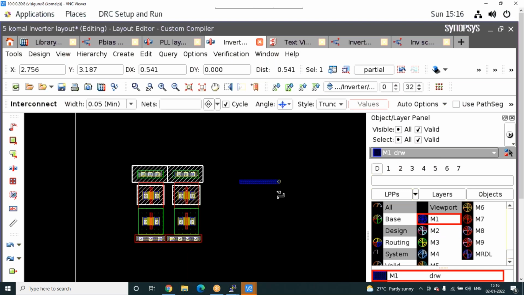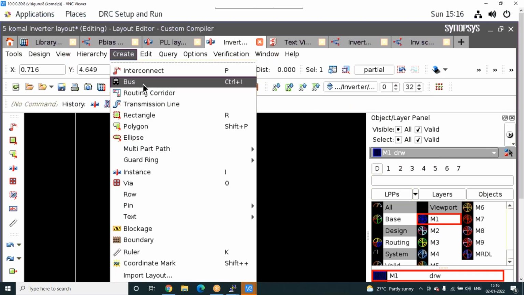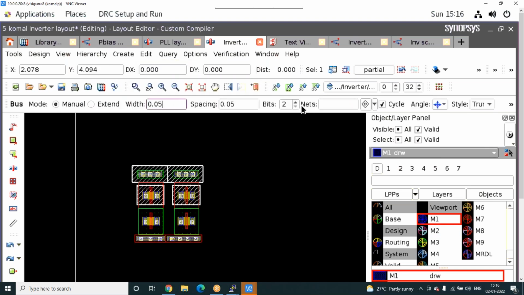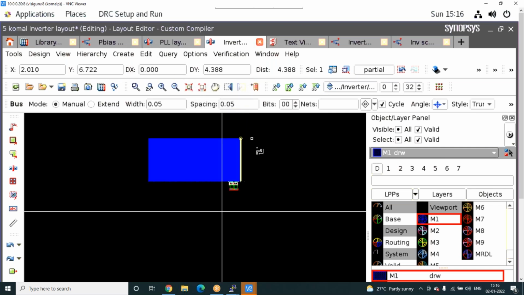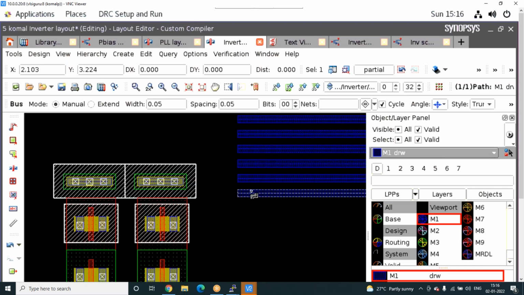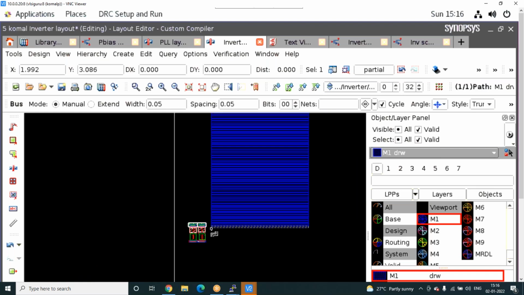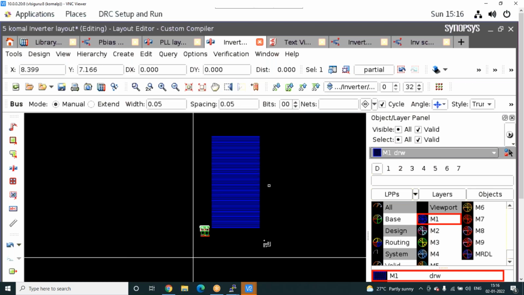Many metals will be fine. Suppose you have to draw 100 metals like this. So how will you draw? Create a bus. I'll just type 100. The width and spacing should all be the same. If you see 100 metals, all of them, if you measure the spacing, whatever design you like. So these are the techniques you will learn. So that will be 10,000.